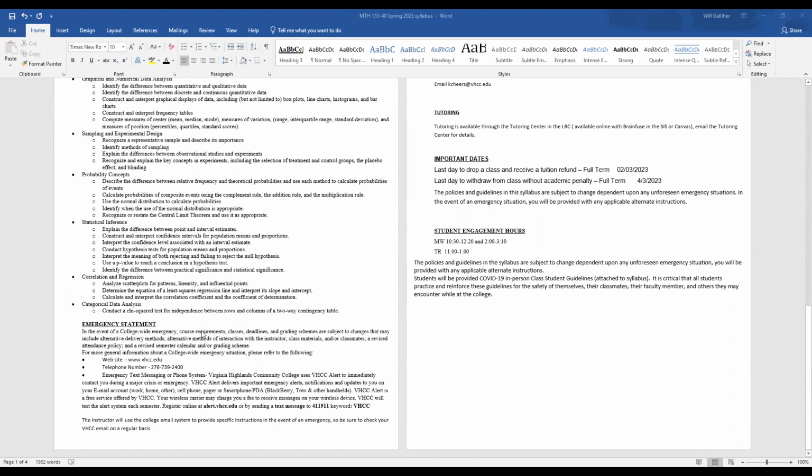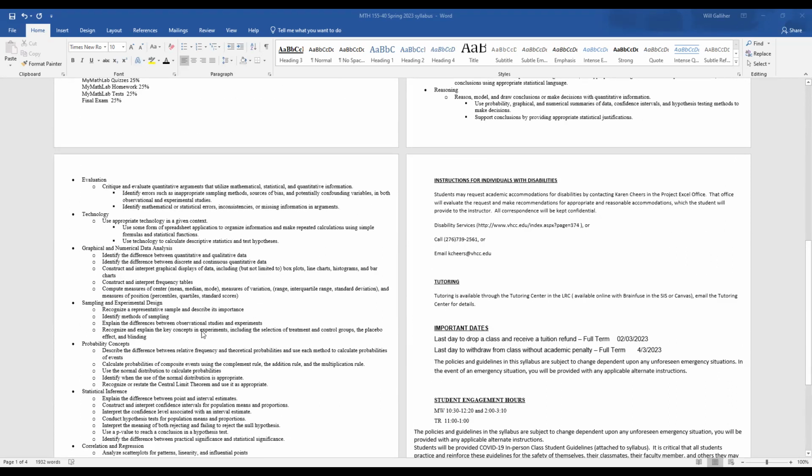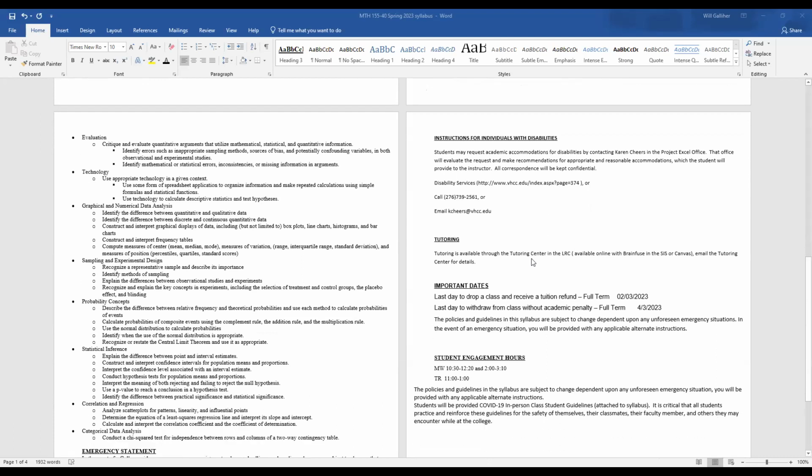The emergency statement is here, along with instructions for individuals with disabilities. On that, I will say that if you have some sort of disability, you will start off by making contact with Karen Cheers over in Project Excel, and she will give you the instructions as to how to go about getting, for example, the doctor documentation that you need, so that we can make the required by law accommodations.